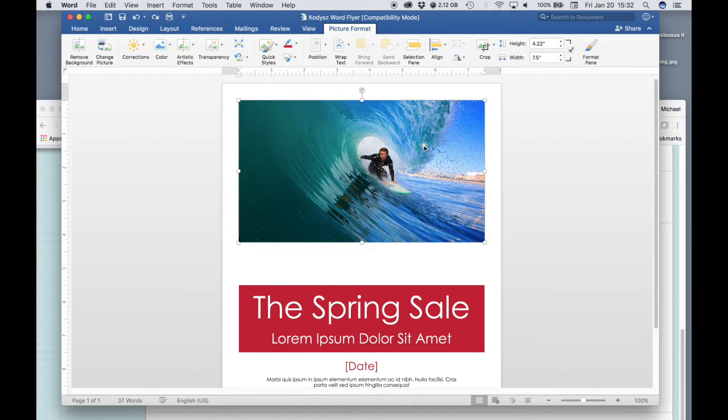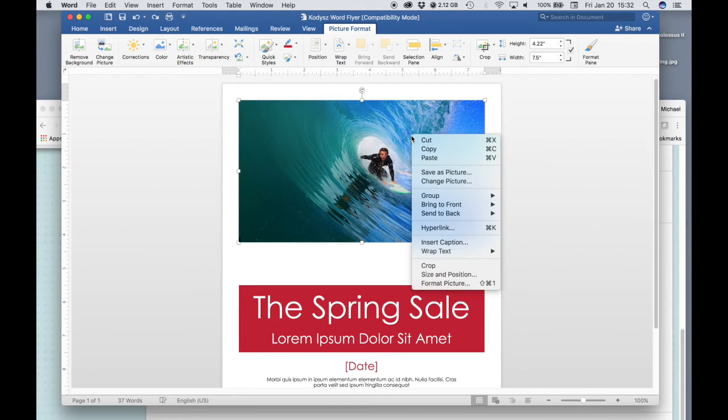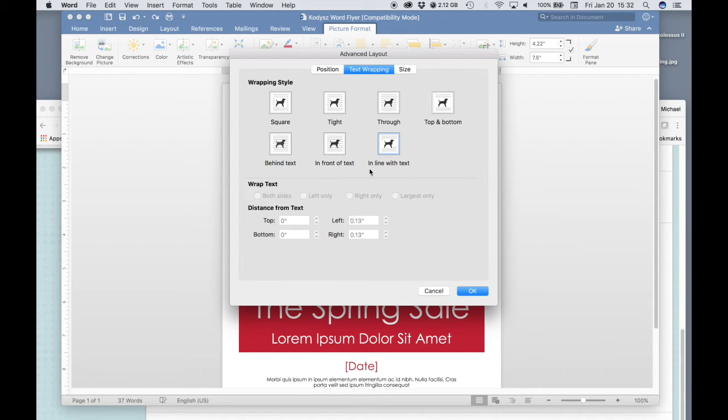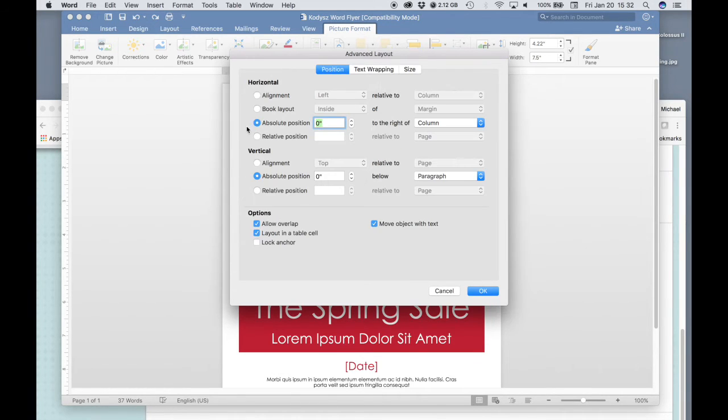So in order to make our image easier to manipulate, we need to change a few things. So I'm choosing my image. I'm going to right click and go to Size and Position and click on Text Wrapping and choose Behind Text, and then go to Position and choose Alignment for both, Relative Position for both horizontal and vertical. Let's uncheck Layout in a table cell and Move Object with Text, and then just hit OK.